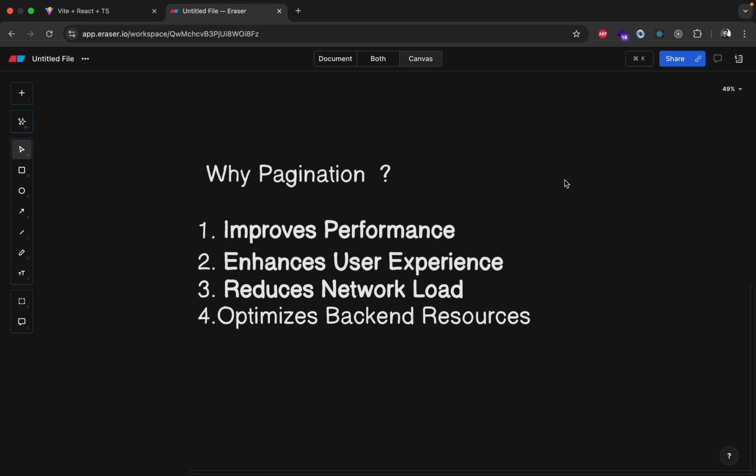To improve the performance, let's say you are fetching thousands of records, what will happen? Your browser will get slow or maybe freeze if you are not managing it properly. Second, if you are getting all the data and then presenting it on the screen, there will be a huge scroll and the user has to scroll till the end to see all the data, which is kind of a bad experience.